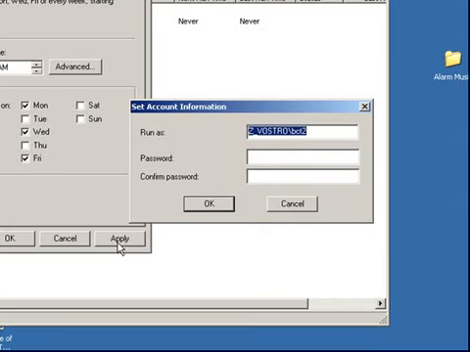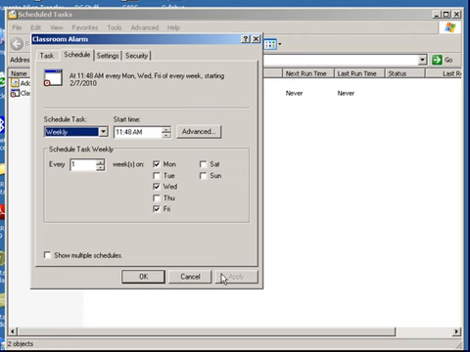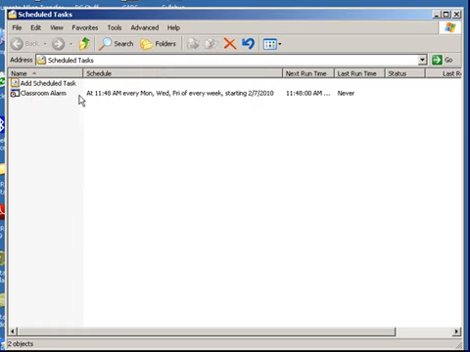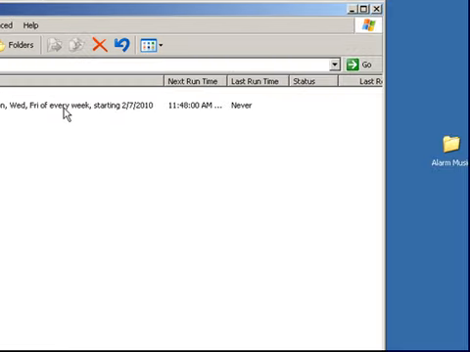Now, if you are the administrator on this particular program, you have to type in your password, and it is important that you do so, or the alarm won't be set, because this is an administrative task. So I will type in my password, hit OK, and then hit OK. Now I have my alarm. It's set for 11:48 every Monday, Wednesday, and Friday of every week.